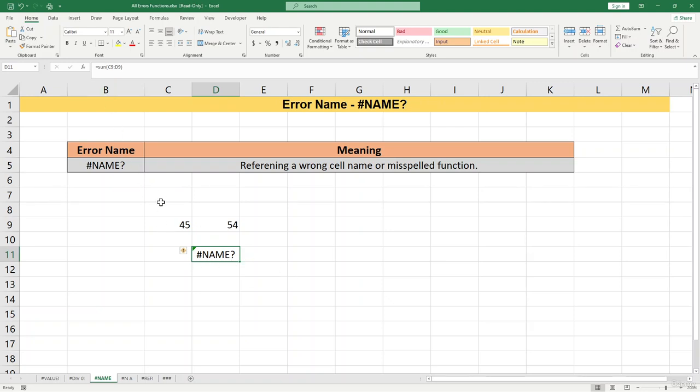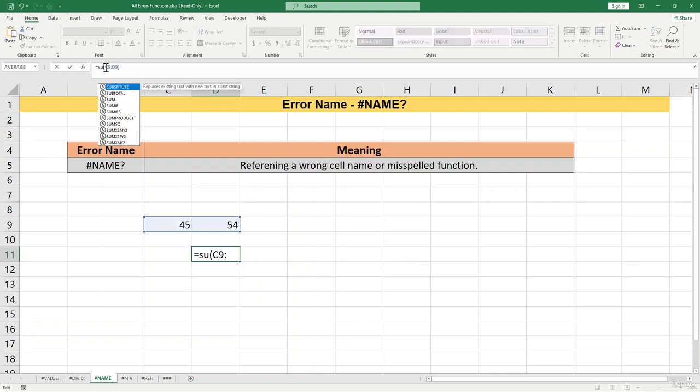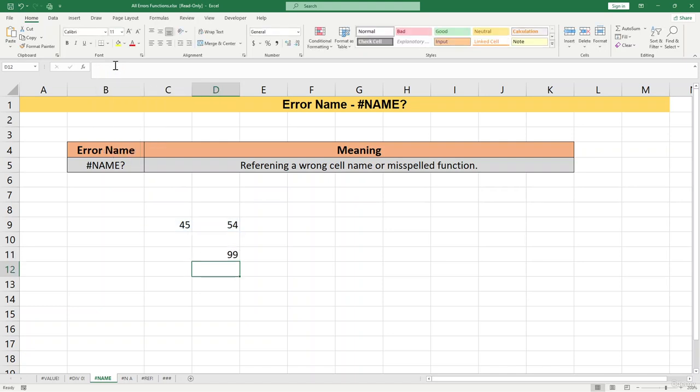Okay, so how can you handle it? Make sure that you have the right error in there. So instead of the wrong one, if I write here the SUM, hit OK. Now it's handled and you can see it does not have this error.